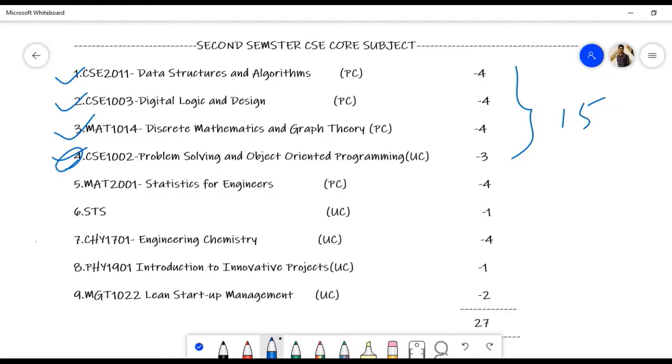Now in the maths, coming to the program core, you can take Statistics for Engineers. Some people will complete Statistics for Engineers in the second semester, some may take it in the third or fourth semester. It is up to you, because it has theory and lab, and it is also a 4 credit course. So keep in mind, a 4 credit course is very important. Next, STS is a common subject. Everyone will get this subject, so everyone needs to do it.